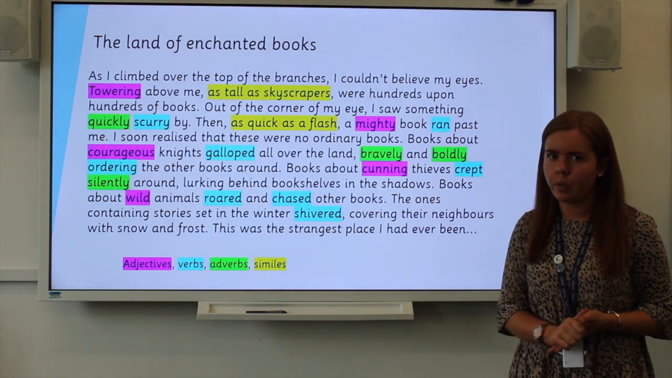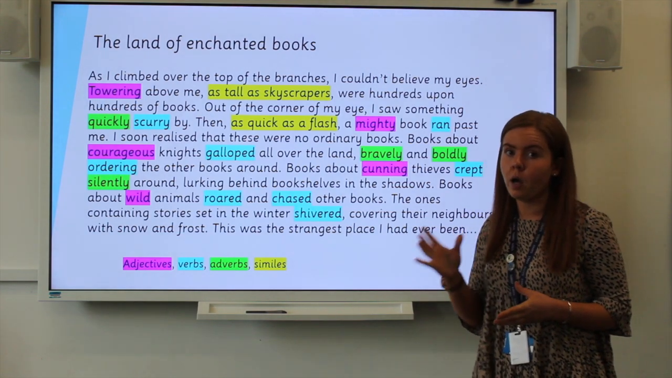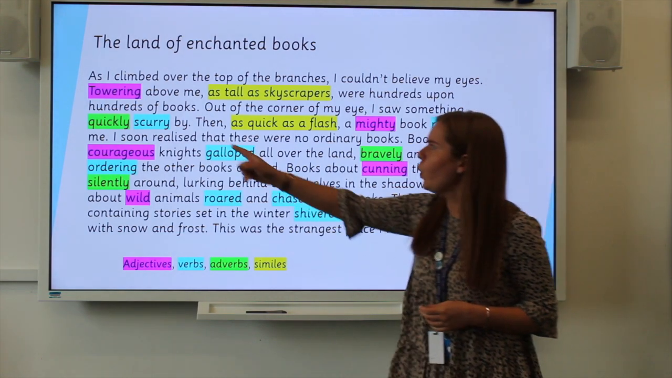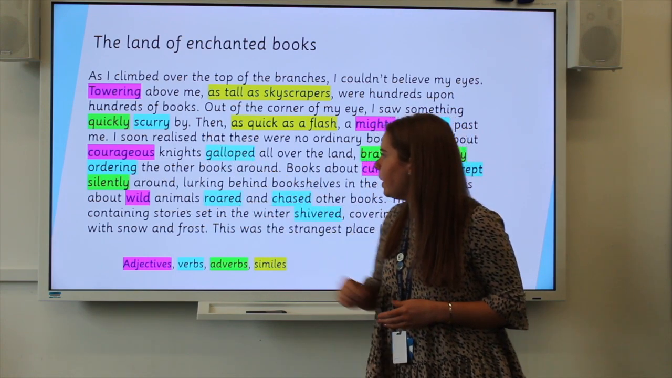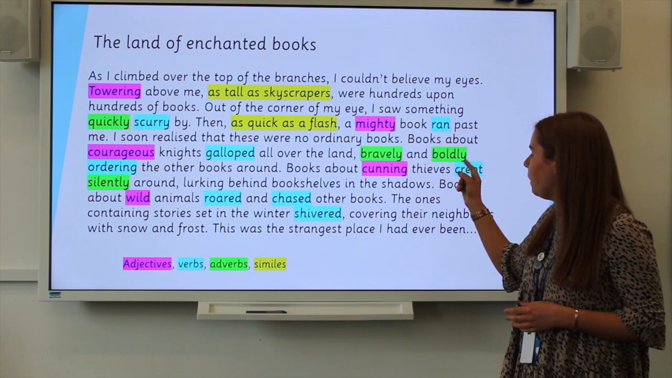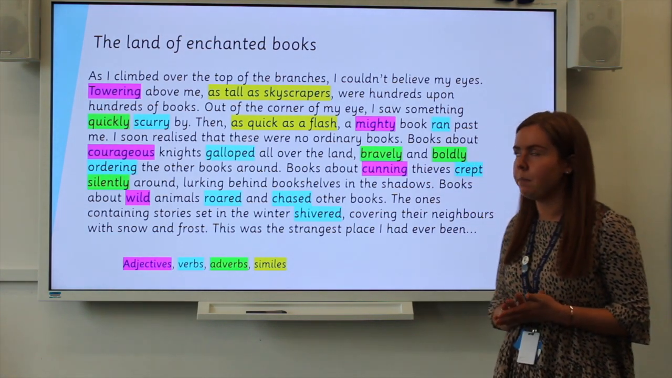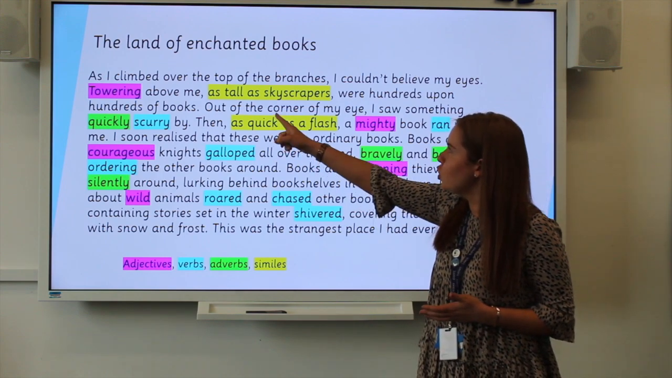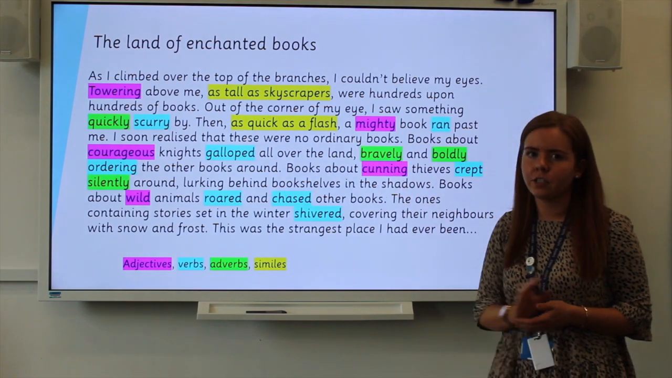I have also included some adverbs, so some words to describe the verb. So quickly scurry, silently, bravely, boldly. And I have also included a few similes. As tall as a skyscraper, as quick as a flash.